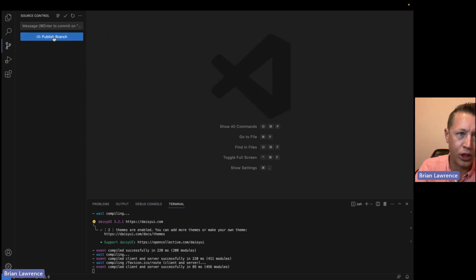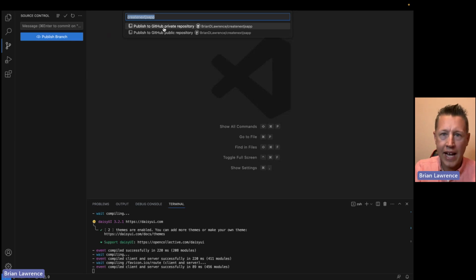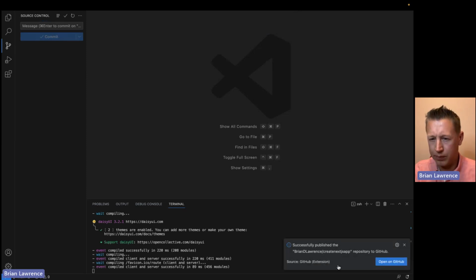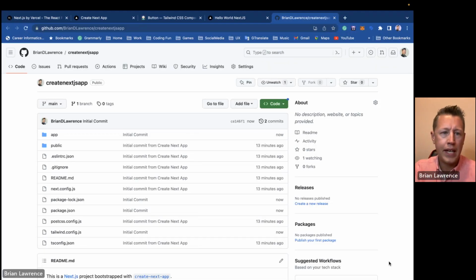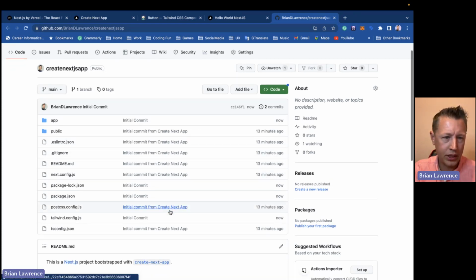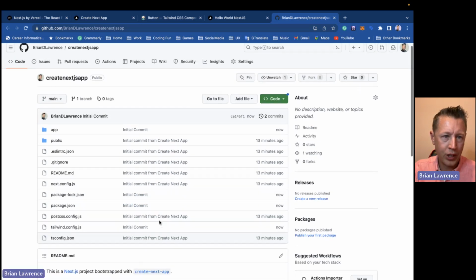So if I go ahead and hit publish branch, it'll ask me where I want to publish it to. And for now, I will just make it a public repository so you can also see the code if you'd like, and simply publish to GitHub public repository. And you can see down here, it's uploading files, and it says successfully published. Fantastic. Now I can just simply go open on GitHub, and there it is, initial commit from create next app. It's all there. Very cool.